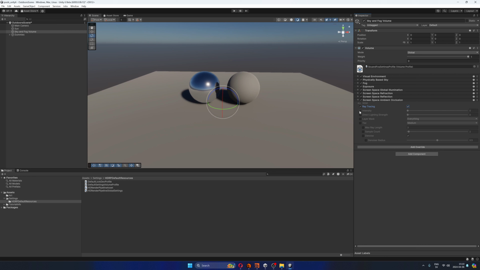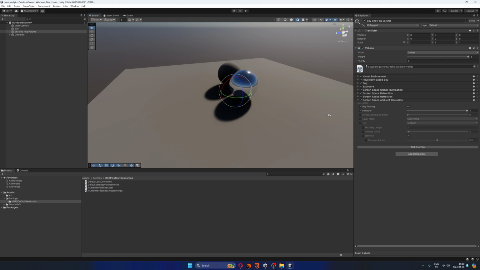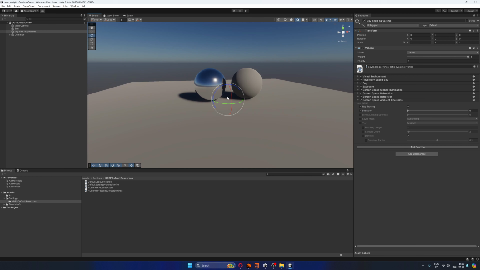And of course, you can increase the intensity if you wanted to, but we don't want to overkill it. So I'm going to keep it at an intensity of 0, and this gives us just a nice touch of contact shadows.